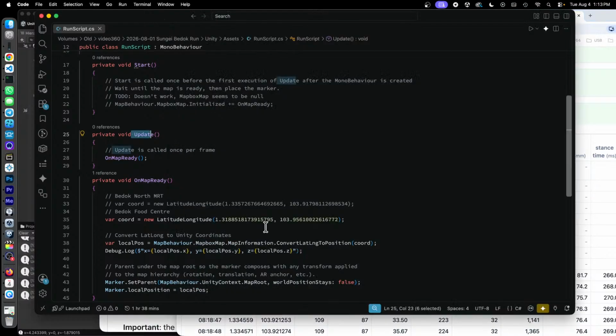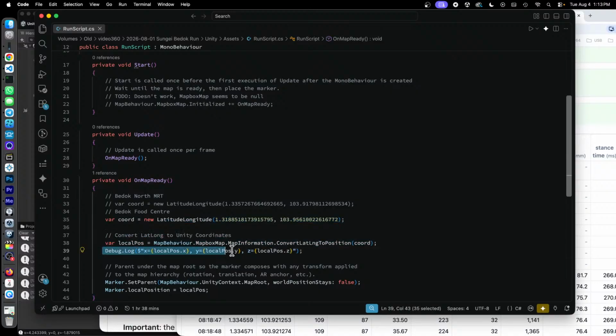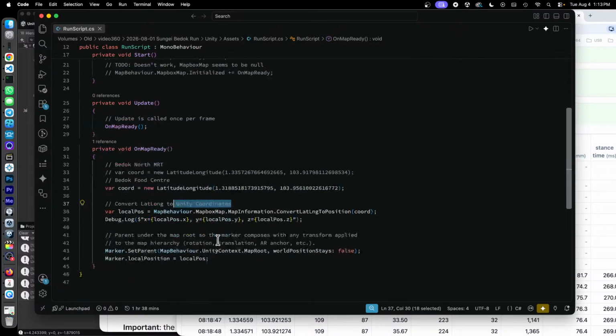What do we do with the latitude longitude? Well, we will now pass it to this function here, convert lat long to position. This will give us the XYZ coordinates that are applicable for Unity. Remember, these are Unity coordinates, no longer latitude longitude. And then we can use it to do our manipulation in Unity. We could set a marker position. More likely, we'll use it to set an animation.